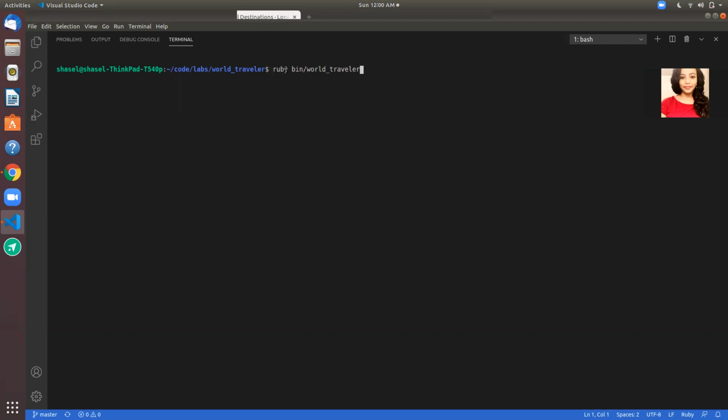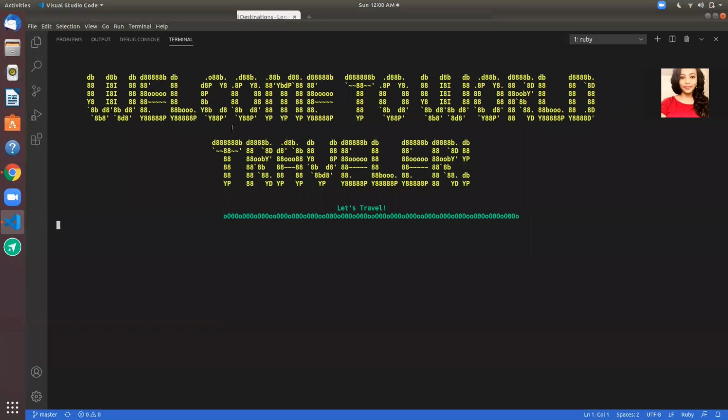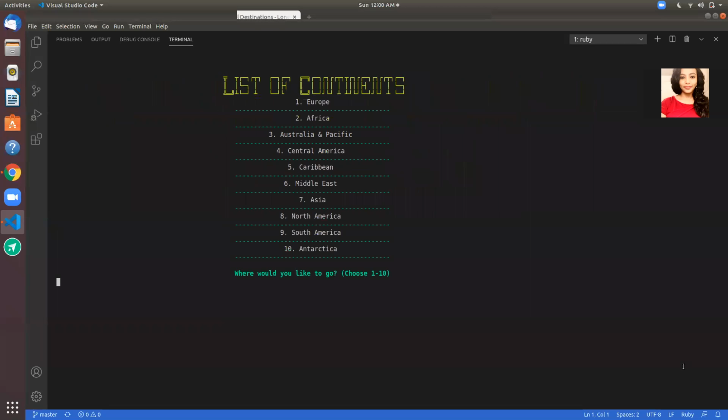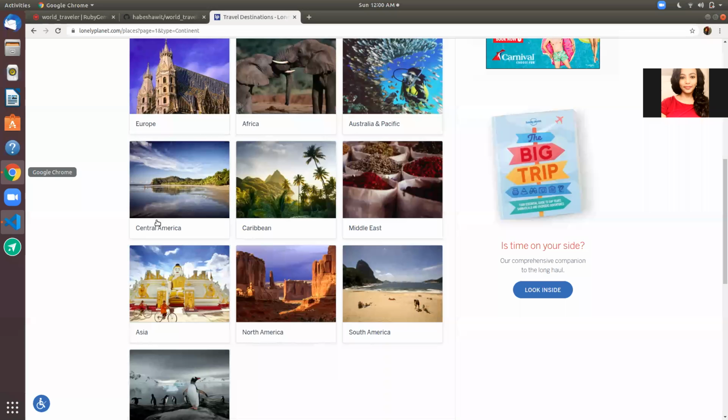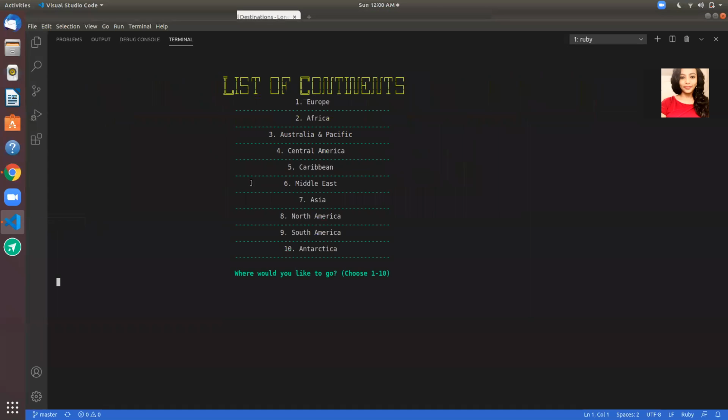So I'm going to run it by going into the bin file, and it's going to display a welcome message to the user, and then list the continents that we saw on the website. So here there are 10 continents, and this is what's being displayed right here. So it's going to ask users where they would like to go, or essentially what continent they would like to explore. So let's go with the first one. Let's go with Europe.